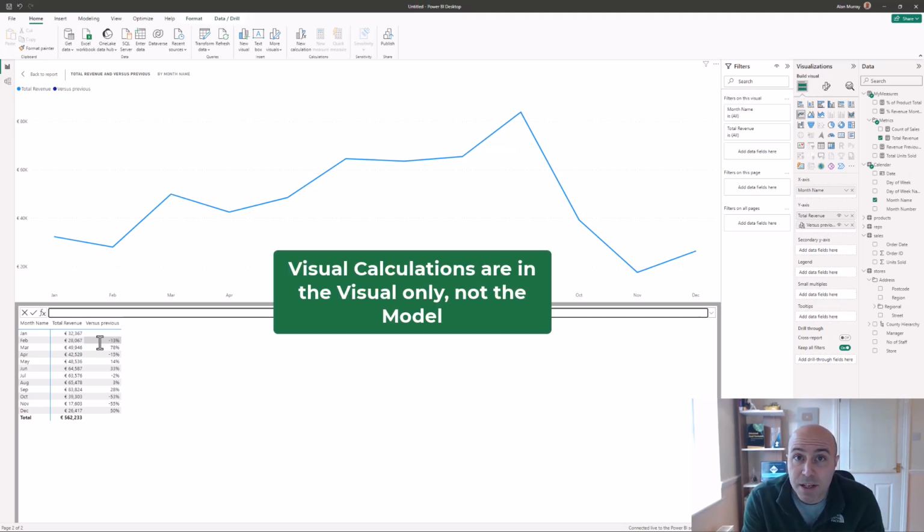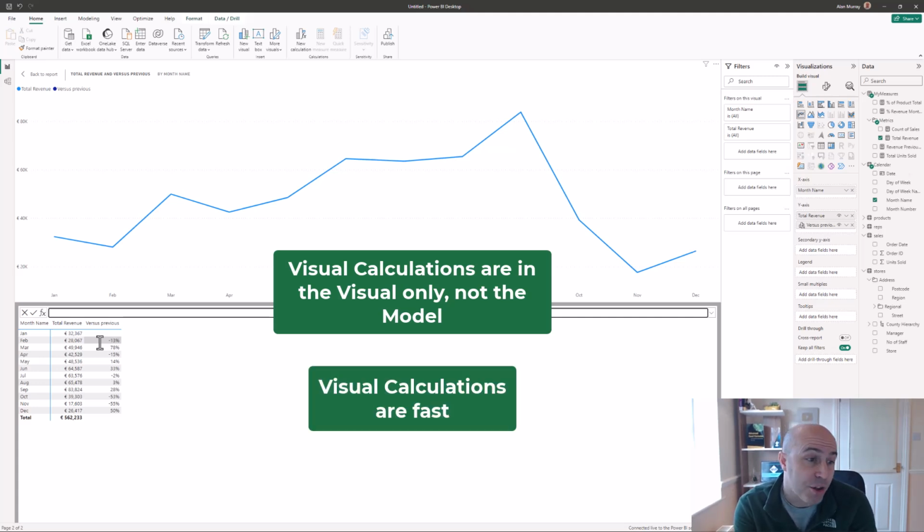Now, these visual calculations are only available in the visual. So they are not part of the model to be used within other measures, or even if we were to reuse that model in other Power BI reports or in Excel reports. They live in that visual only. So these are not going to go replacing measures. Measures are here to stay, but they will make calculations within visuals much easier. And some of the measures we create are created for use within a single visual. So they are perfect for that situation. They also calculate on the aggregated values of the visual, so they perform very well.